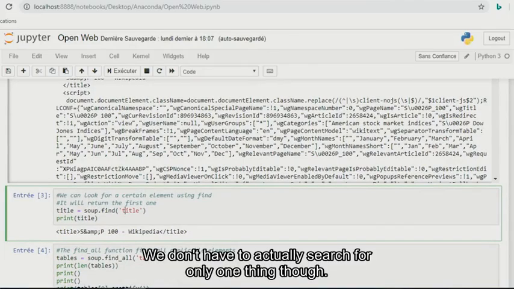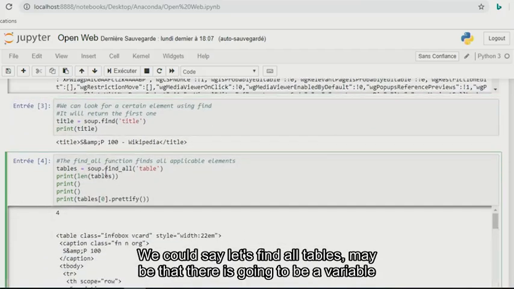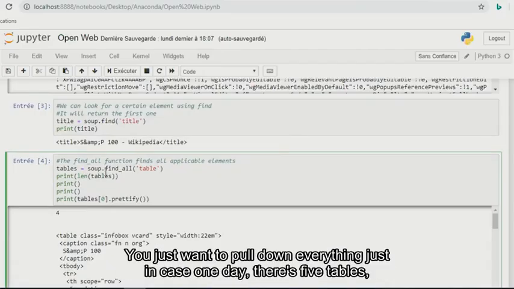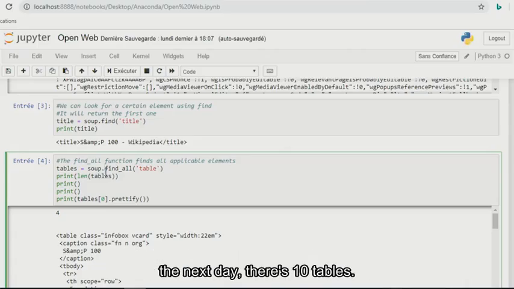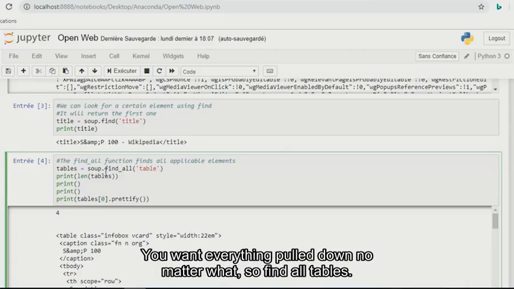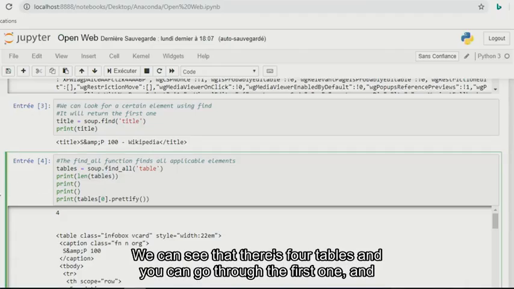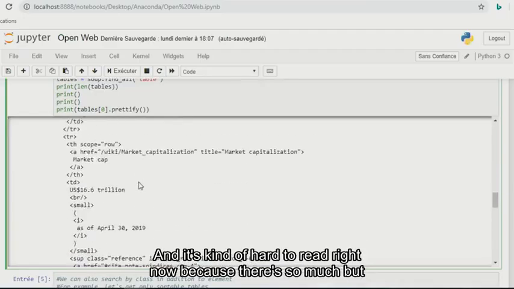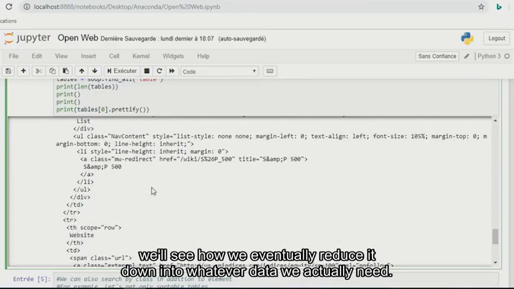We don't have to search for only one thing, though. We could say, let's find all tables. Maybe there's going to be a variable number of tables in one of these web pages, and you just want to pull down everything just in case, one day there's 5 tables, the next day there's 10 tables. You want everything pulled down no matter what. So find all tables. You can see that there's 4 tables, and you could go through the first one, and you'll see this one says the class, it says all these different things. It's kind of hard to read right now because there's so much, but we'll see how we eventually reduce it down into whatever data we actually need.